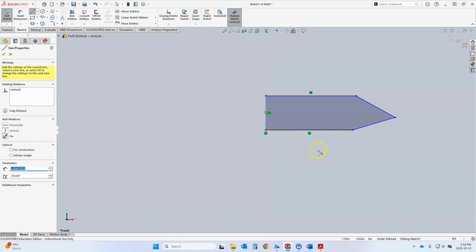And at this point, I've got a rough outline of my hammer, which is what I'm looking for. So I'm done with the line tool now. I'm going to click the green check mark over here.